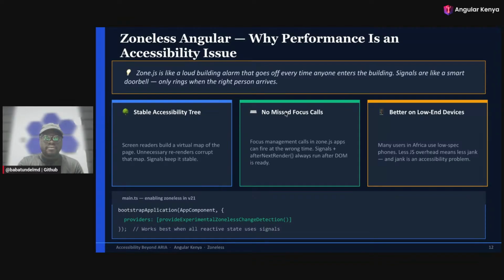When it comes to zoneless Angular, why performance is an accessibility issue. When we think of Angular updates and these new features coming out with Angular, we think of it in terms of, like I said before, the user experience and the developer experience. We also think of it as building scalable and performant applications.